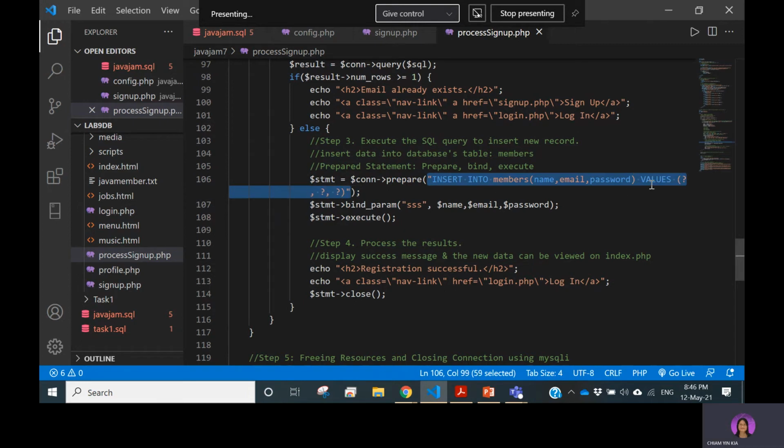So you can see that in a prepared statement, instead of putting the variables in, we will use the placeholder. Then after that, only bind the parameters. So first thing, prepare the statement. Then we bind the parameters. We can see there are three attributes that we are going to insert the values for. So these three parameters are string type, so I use s.